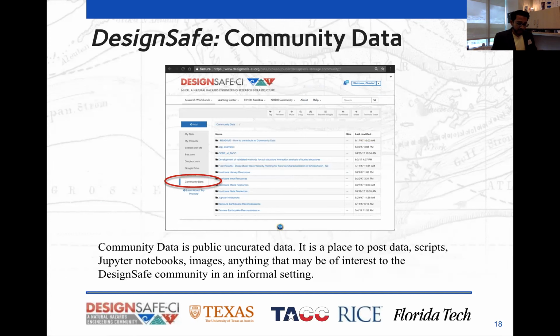Oftentimes, we have things that are just good information to understand, good information to know. It's not really curated data. It's not really formal data. So we've created this area called community data. And community data is a good place to set up some sample scripts for connecting to your data sets in DesignSafe.